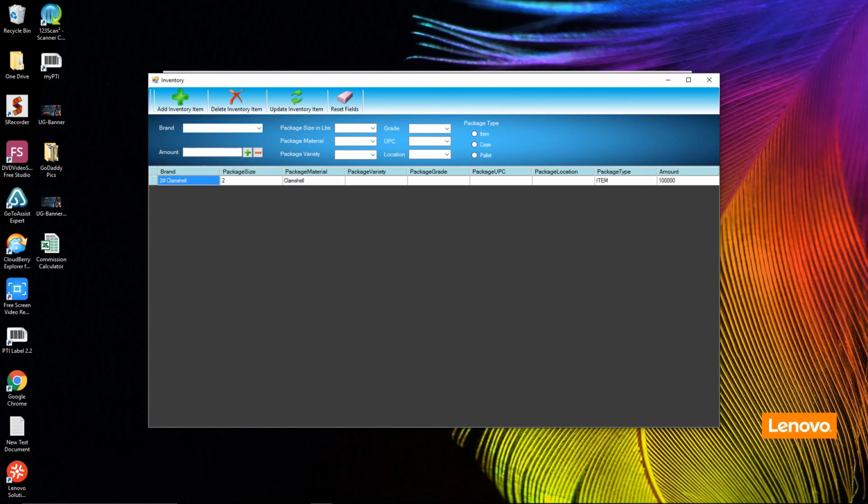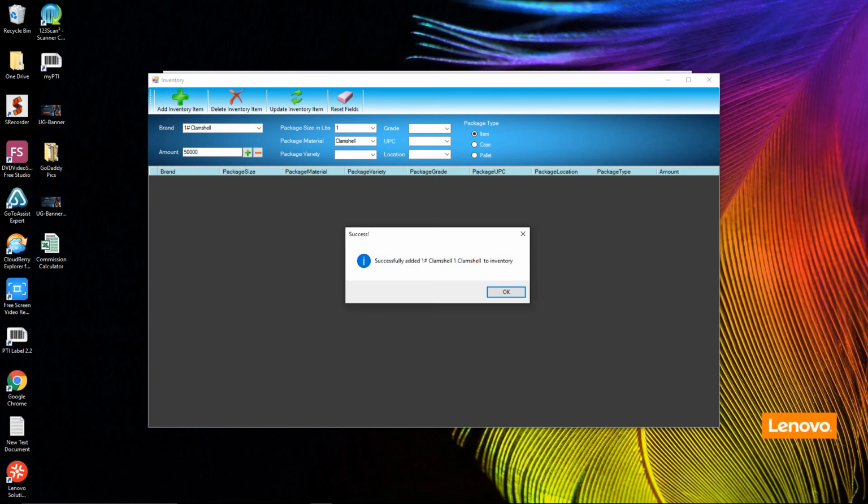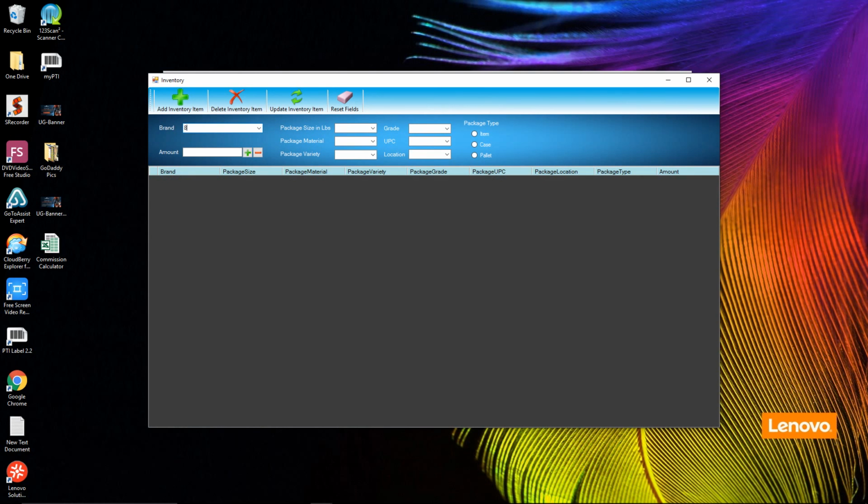And I'll just add another one here quick. We'll do 1-pound clamshell. Say we got 50,000 of those. Now I'm going to add some of the trays. I don't know how you would identify your trays. I'll just say you got a tray that holds like 8 2-pound clamshells. Maybe we got 10,000 of those.